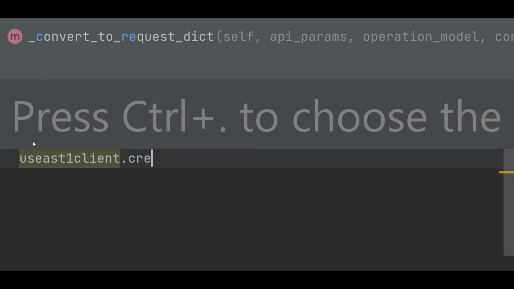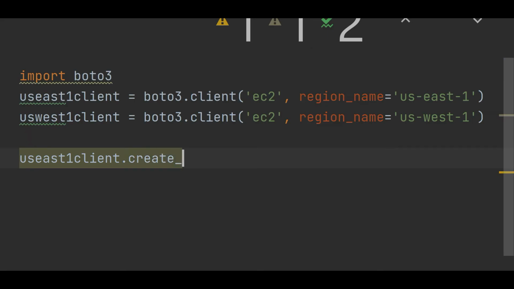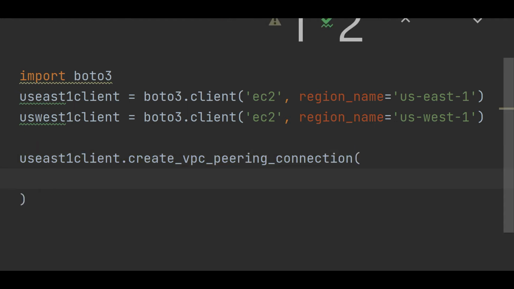Dot create_vpc_peering_connection. And inside that, a few of the parameters that I will be putting: one is the peer VPC ID. For now, I'm just leaving it blank so that I can take it from the console. The next thing is the VPC ID. Let me keep it blank, I will take it from the console as well.